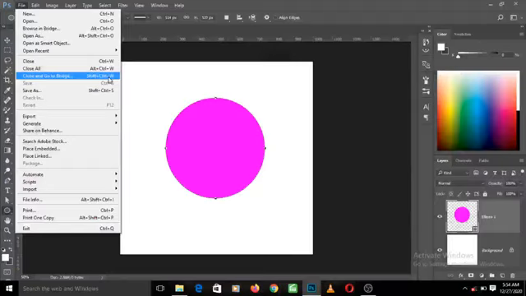Still go into File, you go to, now since we've already saved it in the Photoshop format, you can see that the Save is no more active. So we now go to Save As.